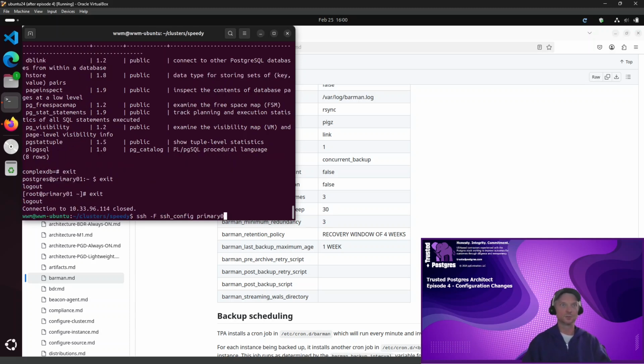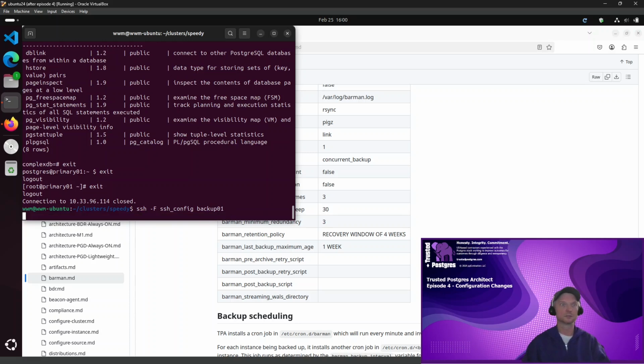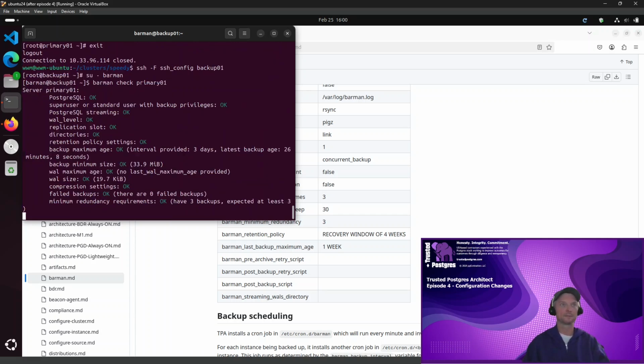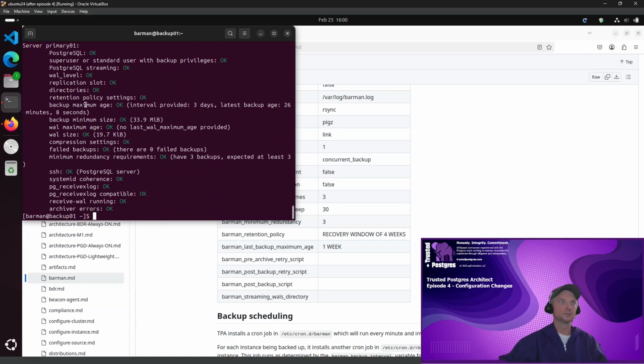and log into the Barman node called backup01. From here we will switch the user to barman and just run barman check primary01. From here you can see that the backup maximum age has been changed from the default of 1 week to 3 days.